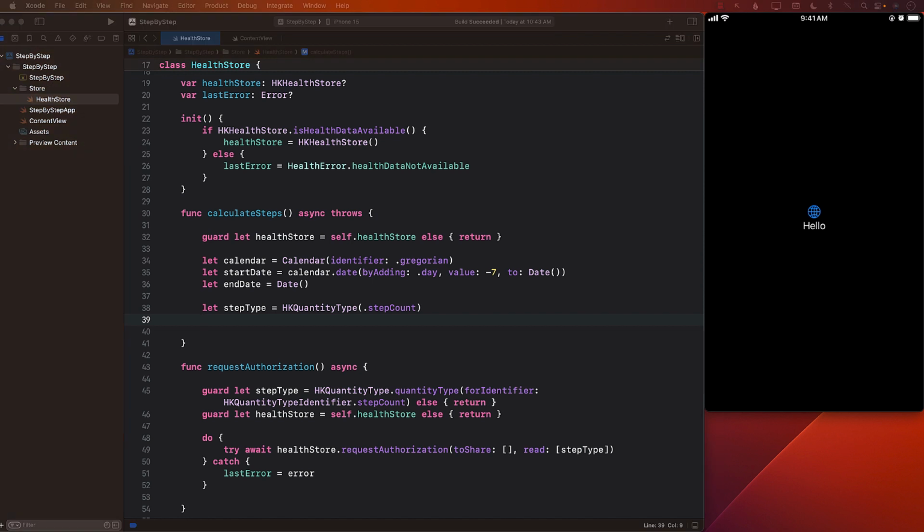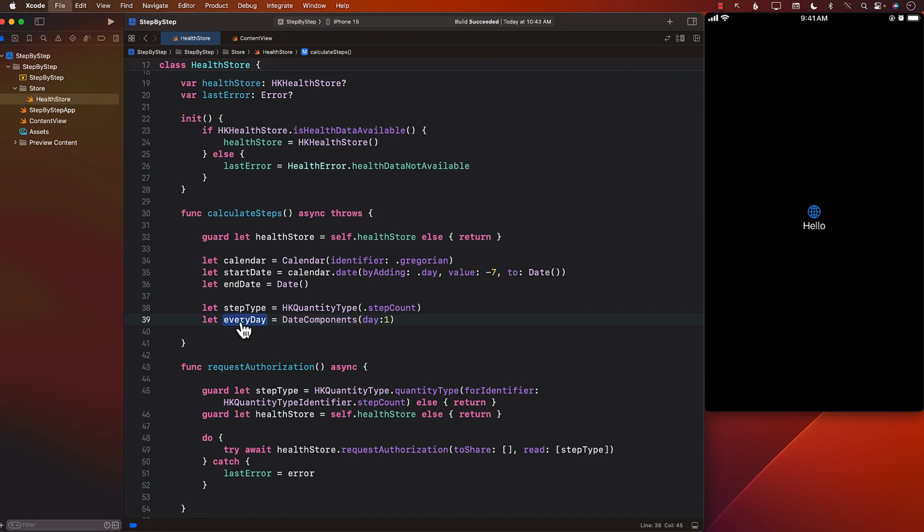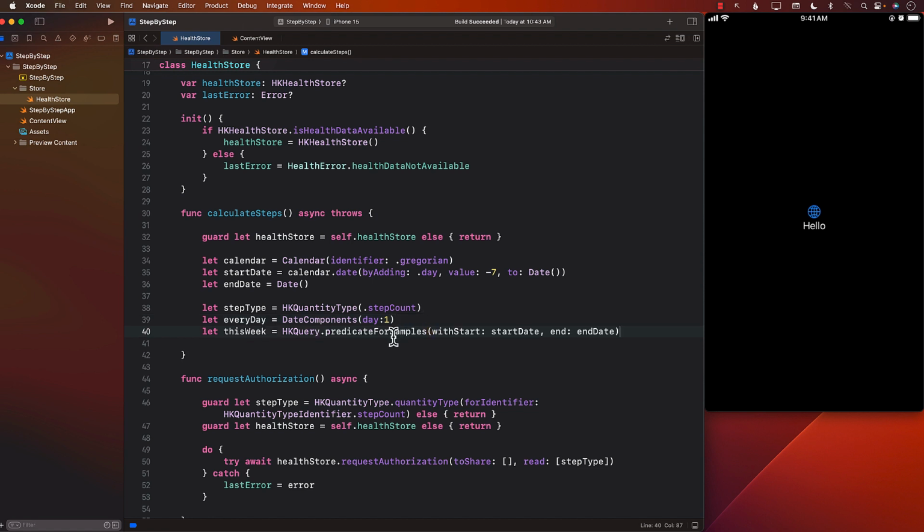All right. Now we do want all the steps for every single day. So we're going to create a date component with day 1. So every single day we're going to get that. And we are asking for the whole week. Basically, it will depend on the start date and the end date. So over here, we're going to get a predicate, which is called predicate for samples.